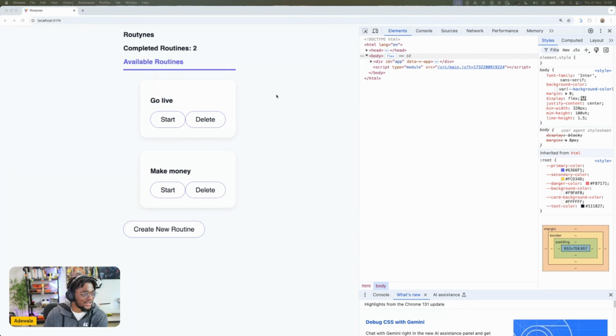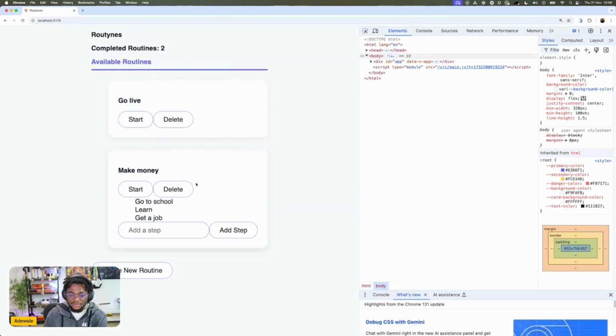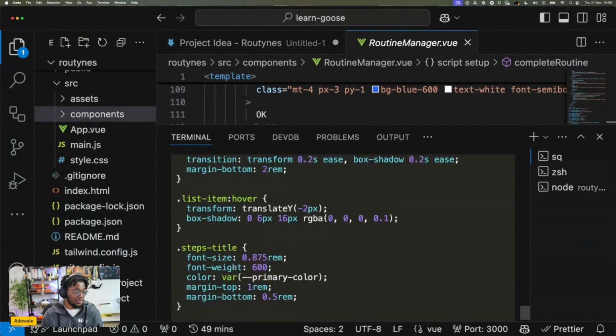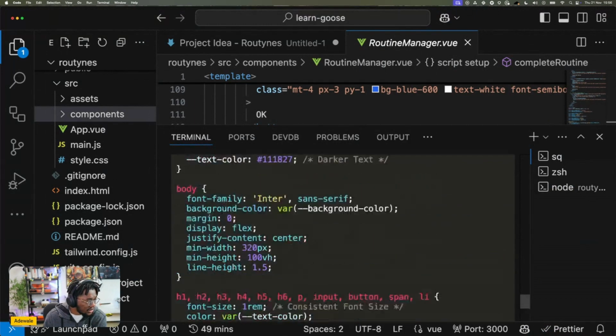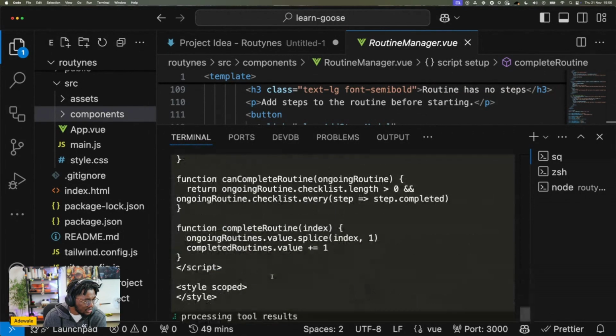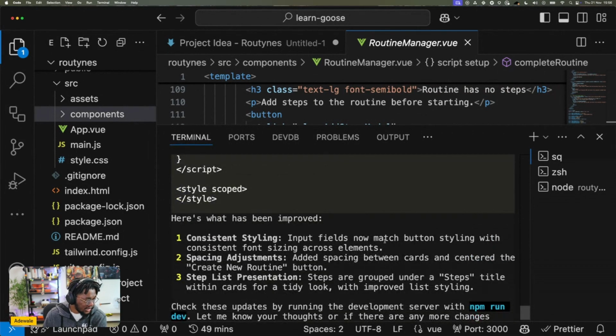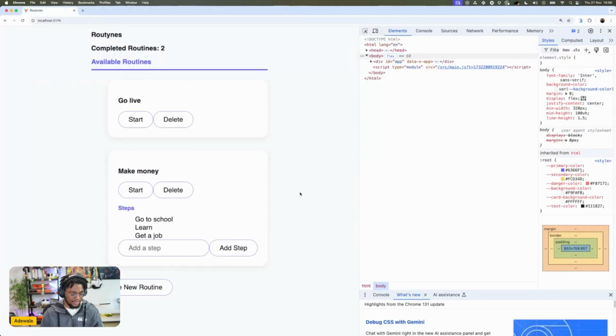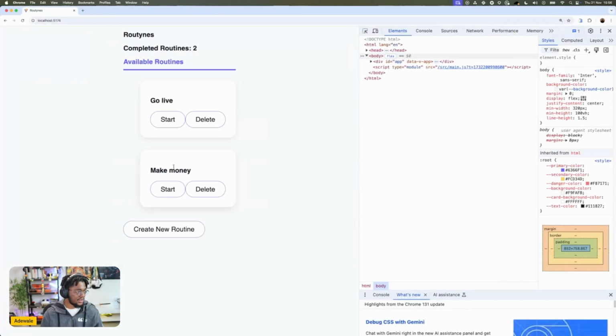Oh, but the start and delete buttons are too big. I'm going to ask it to turn them into an icon. It's still processing. Interesting, what's it doing? Okay, so this is my last instruction: consider styling, input fields now match button styling, with consistent font size across elements, spacing adjustments, step list presentation. But this is what we get. Okay, it added the steps underneath.